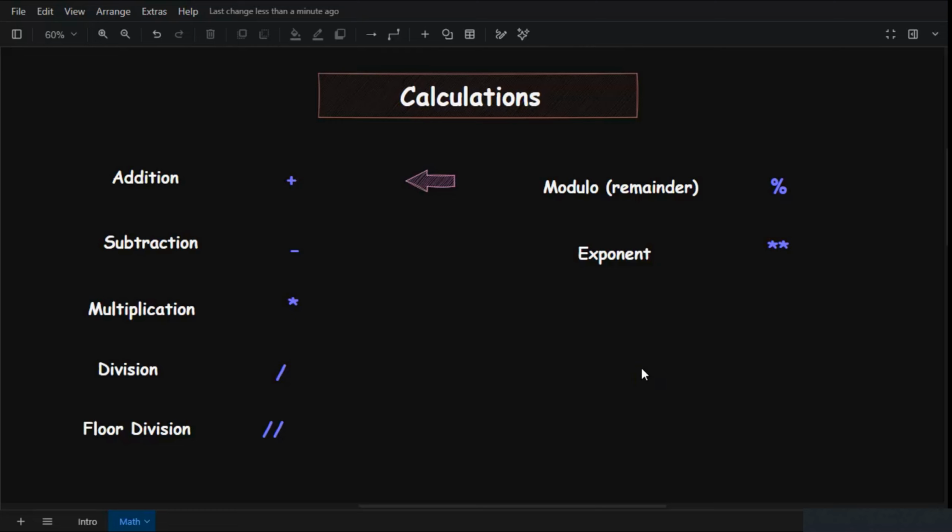Welcome back. So for today we are going to start writing some calculations in Python. We already know some calculations like addition, subtraction, multiplication and all of that, but there are some things that are kind of confusing when we are dealing with calculations. And especially in Python, it's a little bit more confusing. So let's start with addition.